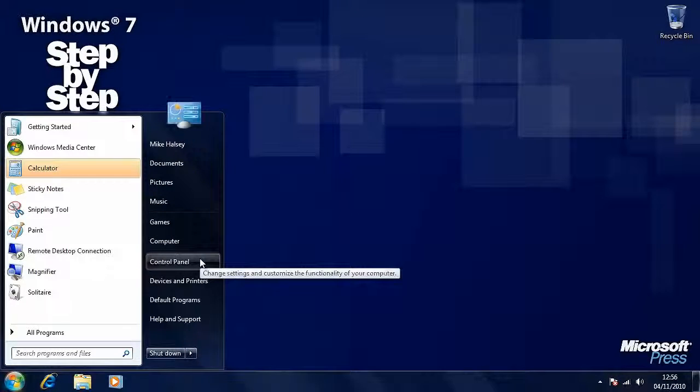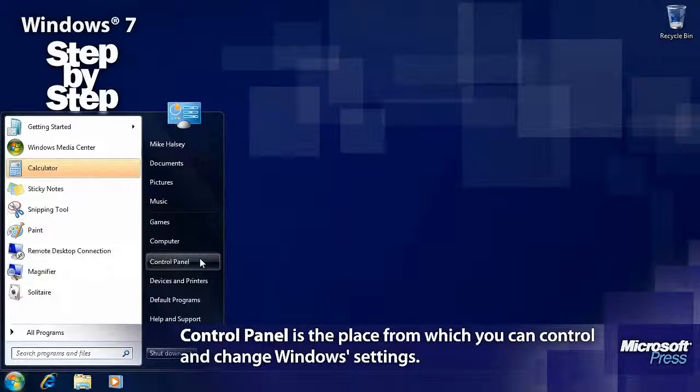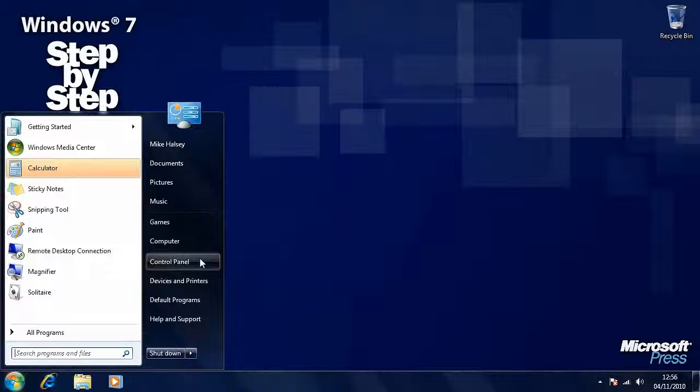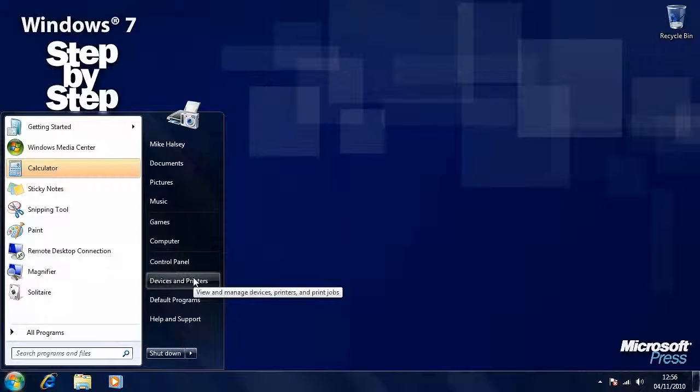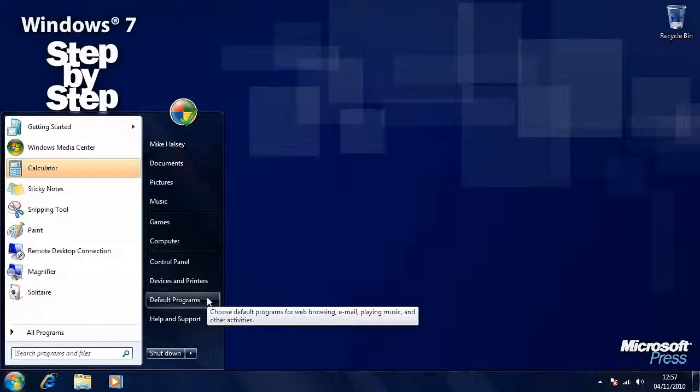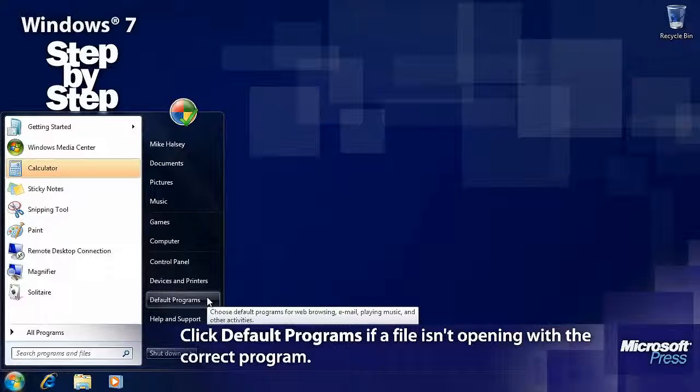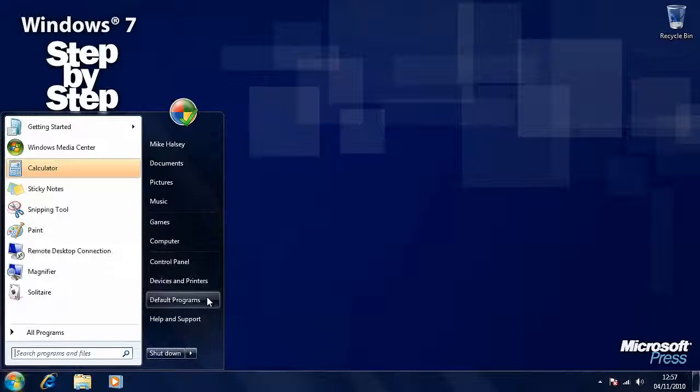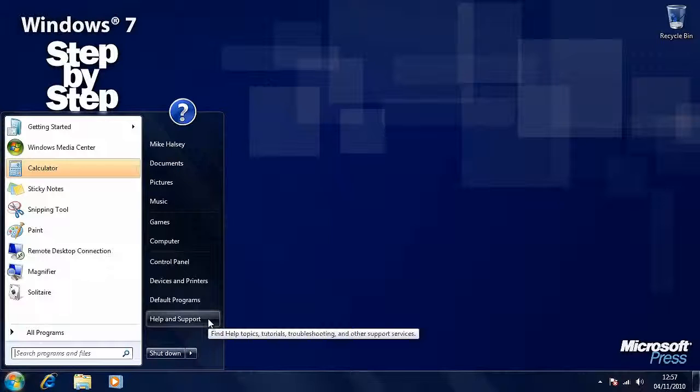Beneath this are 4 options for configuring and helping with Windows. The control panel is the main area from which you control Windows features, and we'll talk about this in a different segment. Devices and printers is similar to the control panel but allows you to manage devices and printers that are plugged into your computer. Again, we'll talk about that in another segment. Default programs allows you to set the program that a certain type of file will open with or will run with. And then there are help and support options available straight from the start menu if you get stuck.